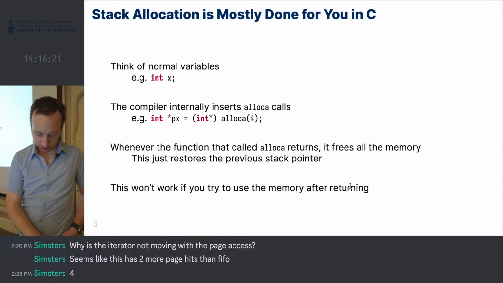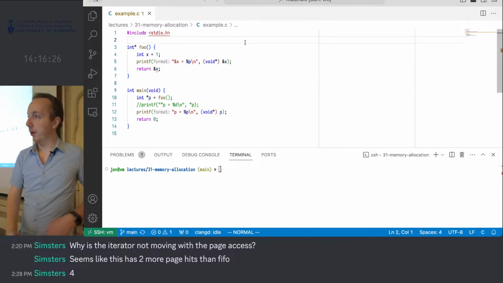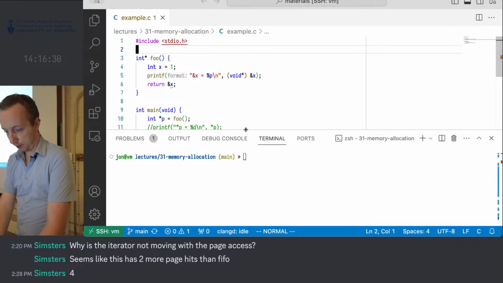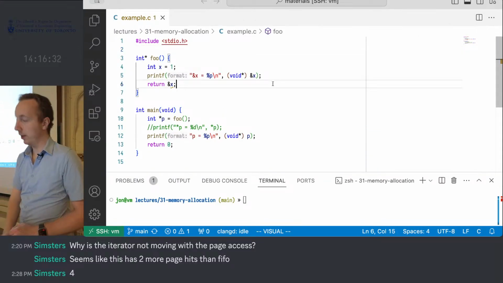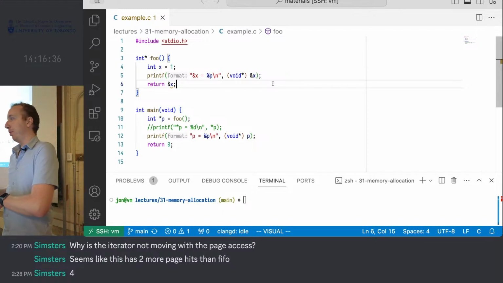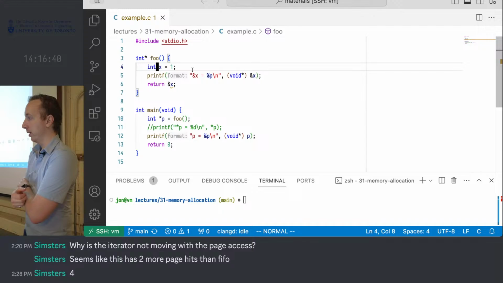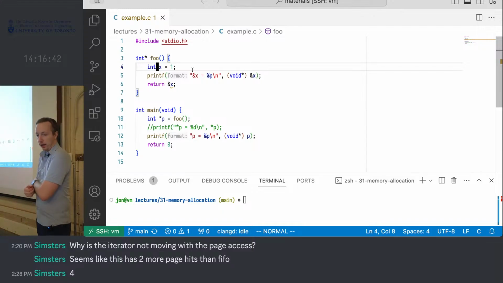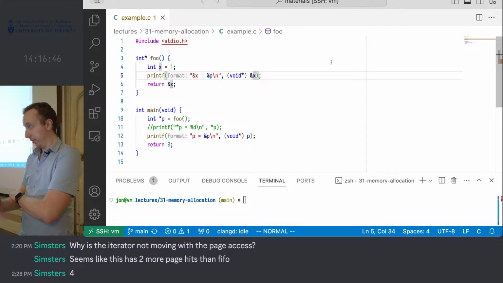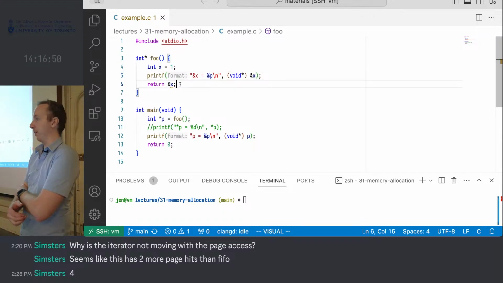Yeah, that sounds awkward. What do I mean by that? So we have a nice little program here. We have a function called foo that returns a pointer to an int. I declare an int x, which should be declared on the stack. Then I'll print off whatever the address of x is, so it should be some address on my stack. And then I return the address of x.